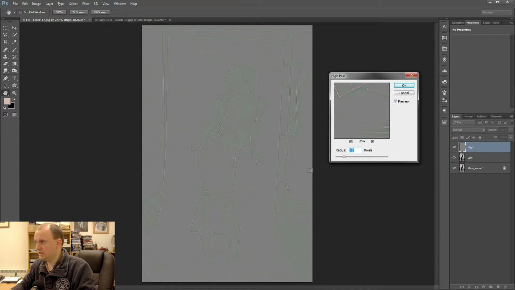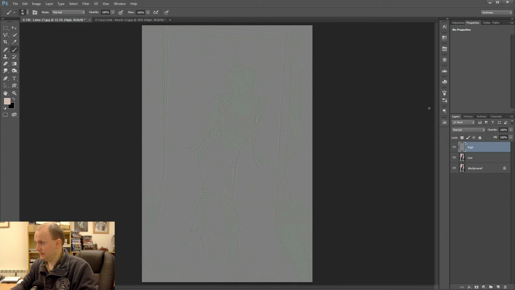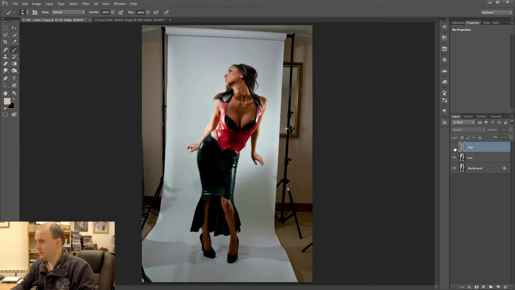You don't want too much detail. About 3 or 4 is about right. I've got it set to 3 there, so I'm going to try 3.5. I don't think I want to go any higher than that, as it's getting a little bit too detailed. So we'll go 3.5. Okay. And we're going to turn that layer off, and we're going to work on the low layer now.